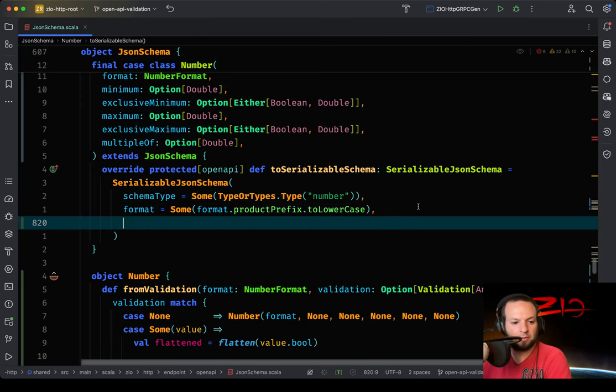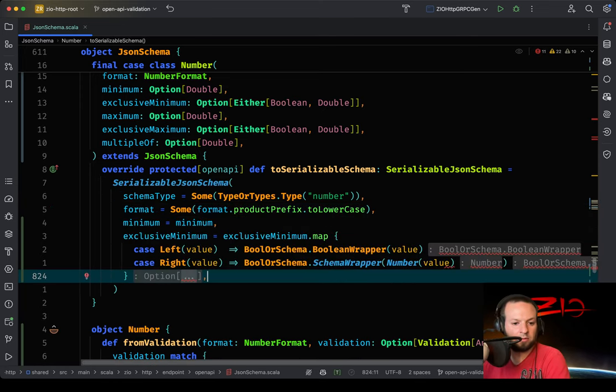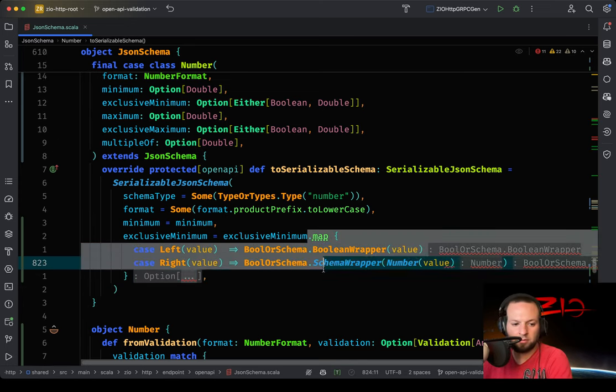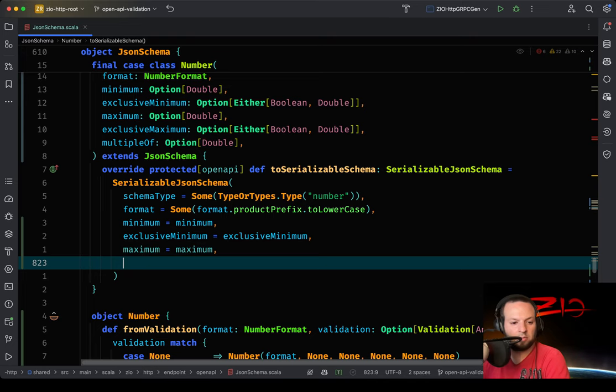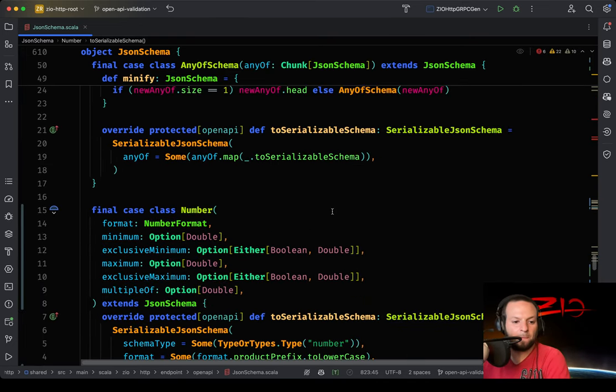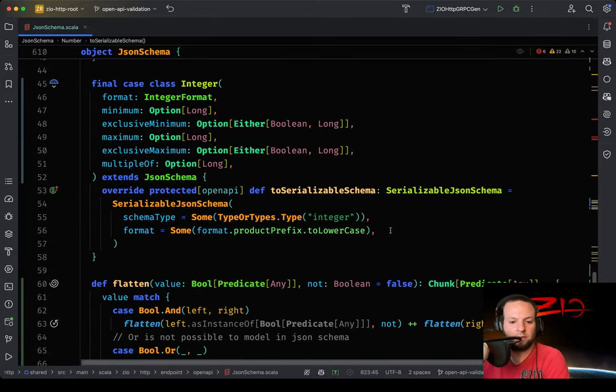Use the number format, minimum, exclusive minimum. No, that's not right. It's just exclusive minimum. Maximum, exclusive maximum. And the same for integer.